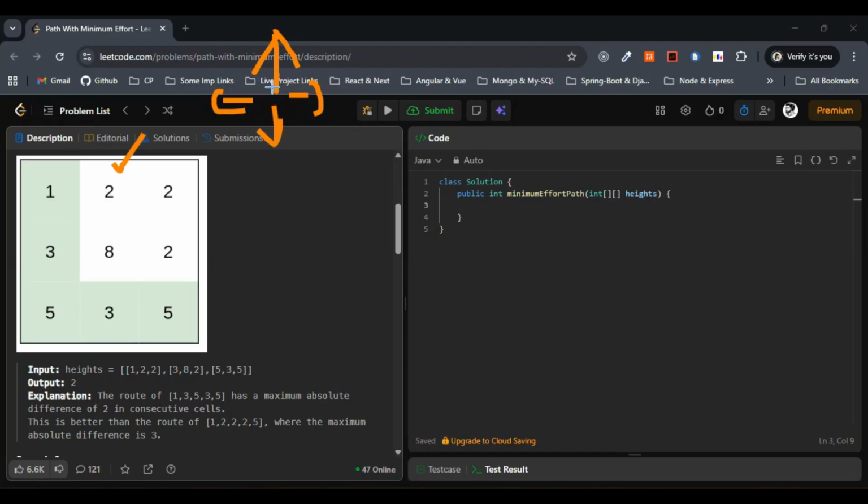The effort of a path is the maximum absolute height difference between the consecutive cells. Again, the effort of the path is nothing but the maximum absolute height difference between the consecutive cells.